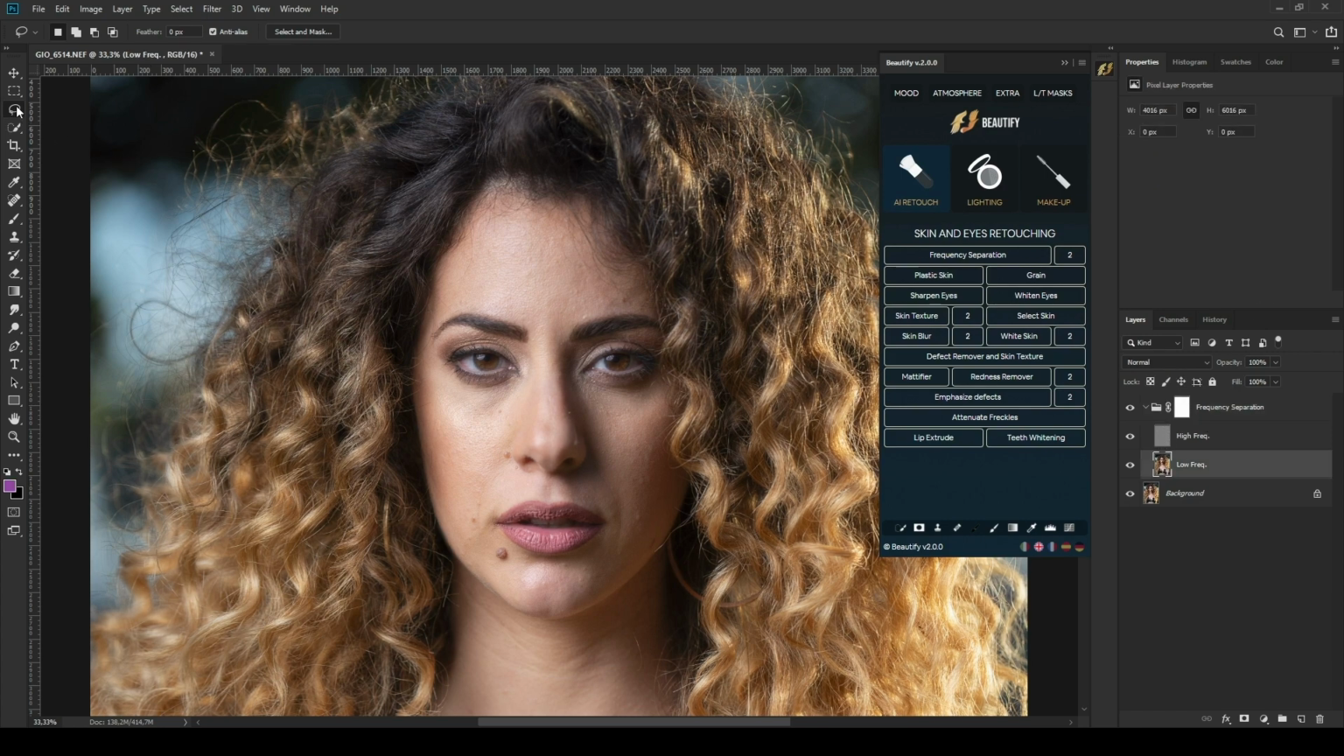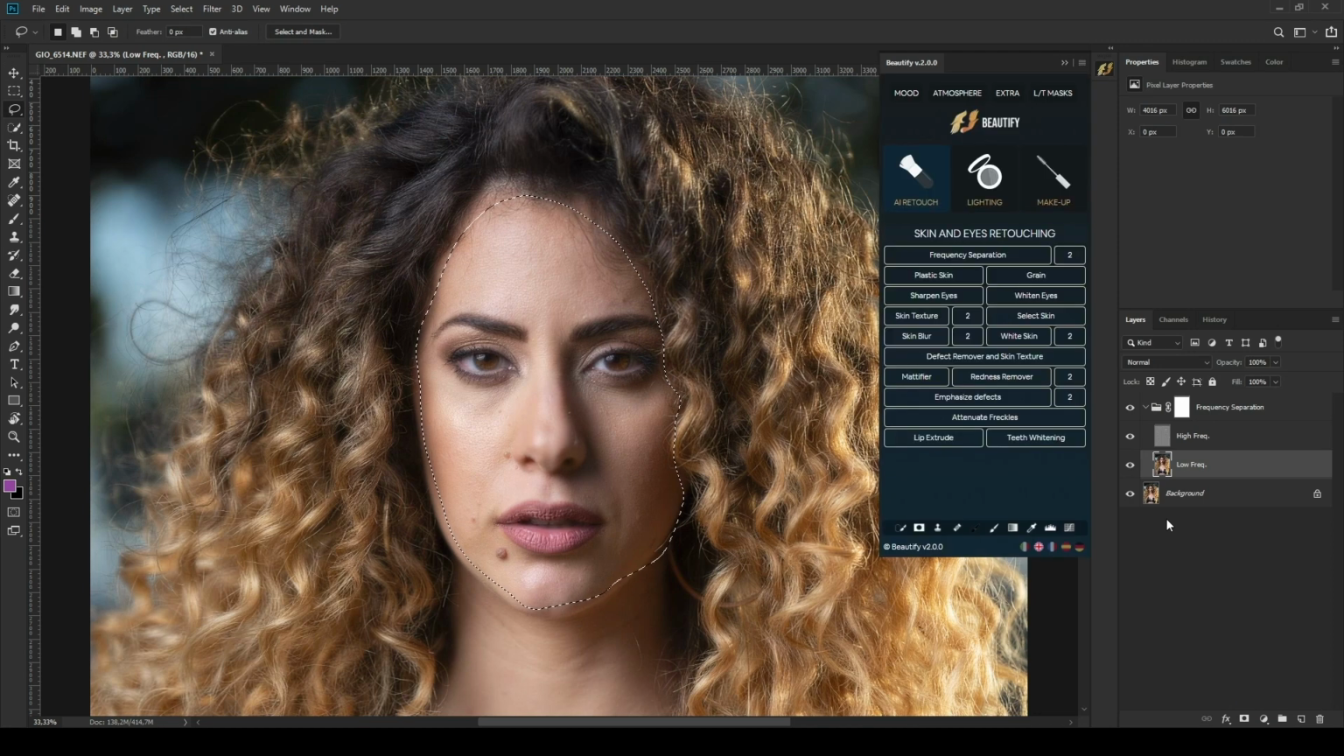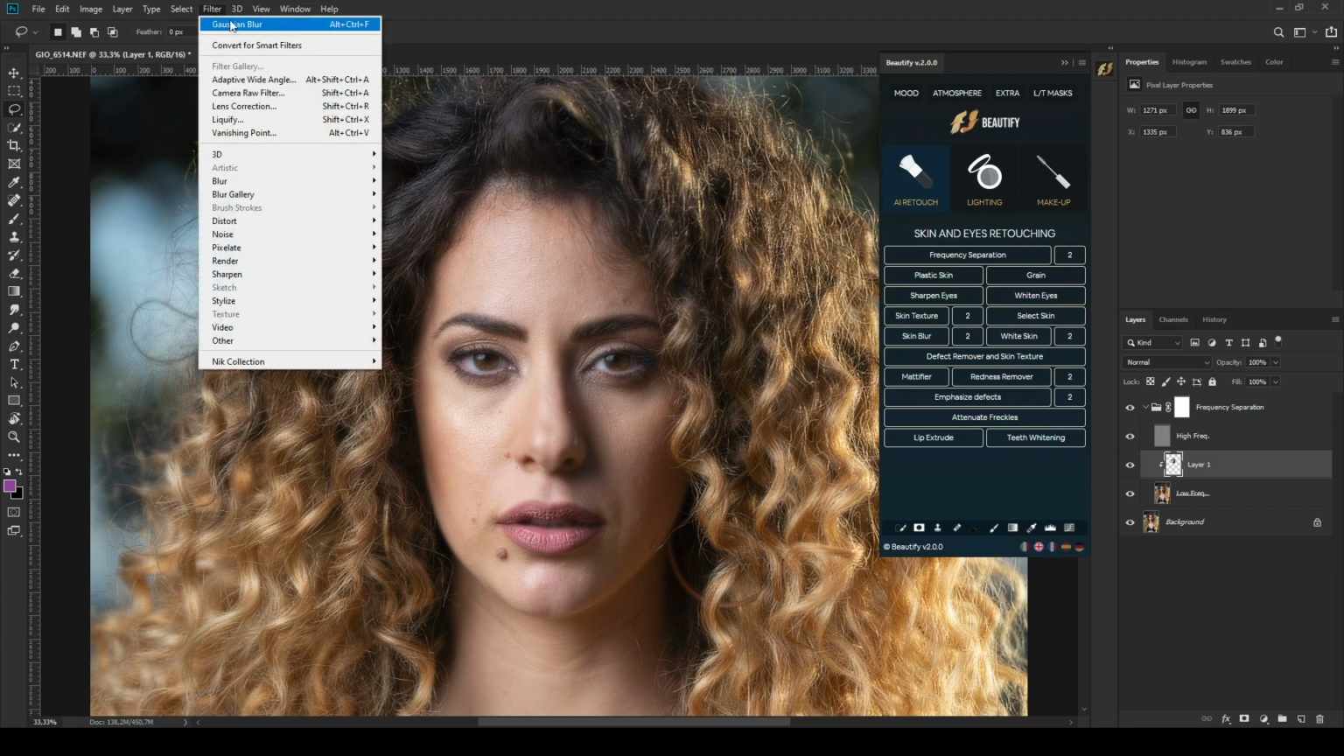Move to the low frequency level, activate the selection tool, draw the contours of the model's face, press the Select and Mask button and apply a feather of about 20 pixels. Pressing Ctrl or Command+J, a new layer with our selection is made. Select them and, holding the Alt or Option button, move between the two layers to link it to the layer below.